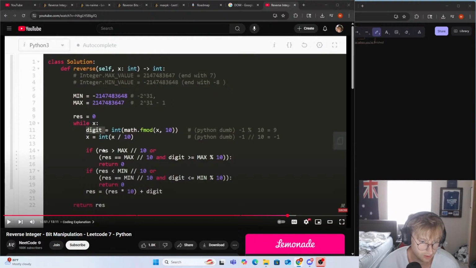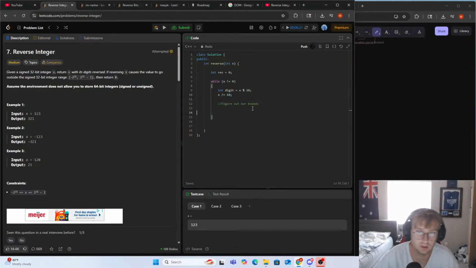So yeah, this is in Python. Yeah, res times 10 plus digit, right? So yeah, that makes sense, right? We times 10 to get our digit, right? So come over here and we do res is equal to res times 10 plus digit here. Right, and here's where we have to figure out our bounds.